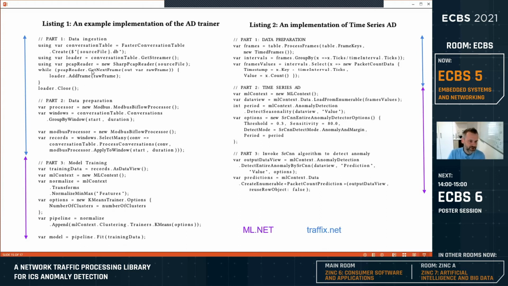The first part, in blue, is data ingestion. It means loading PCAP files, either from an interface or a PCAP file, and storing them in the conversation table. In part two, we apply a processor for Modbus communication that extracts from the Modbus conversations the features that we want to use in the model training. These features are like the number of readings, number of writings, number of successful operations, and so on. So in this case, we extract some statistical information about each Modbus communication.